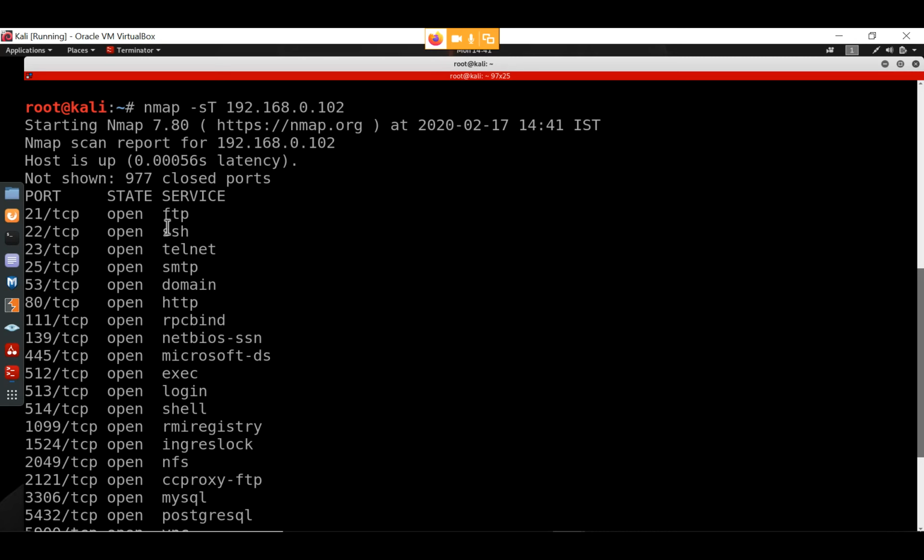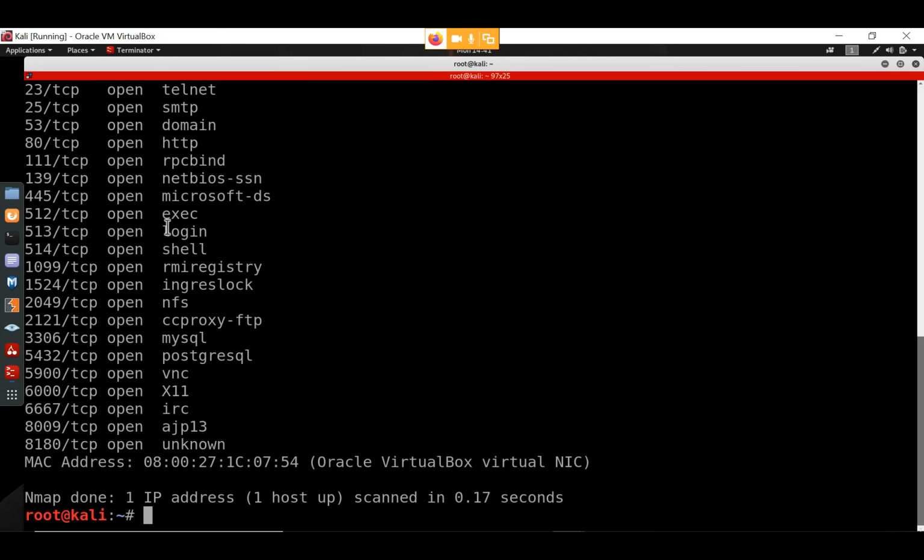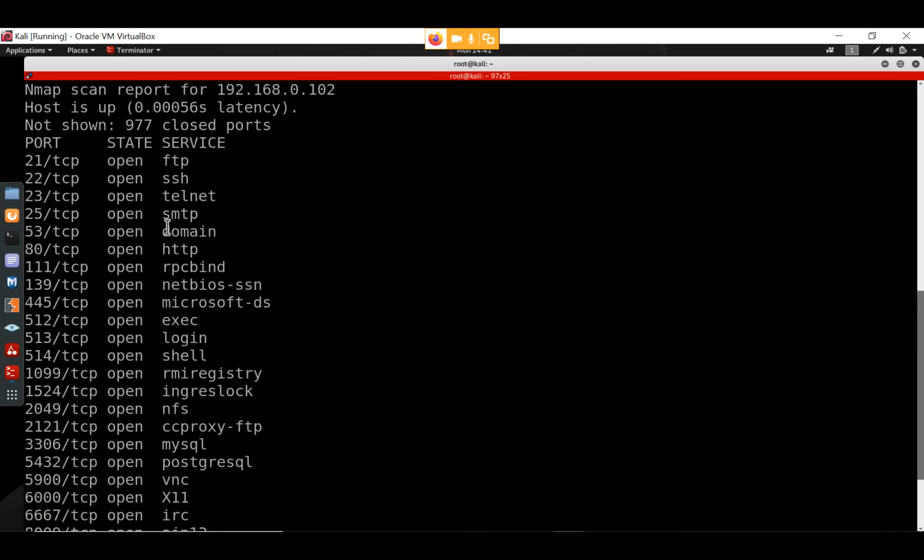By default, nmap is going to search for the top 1000 ports. It has 65,000 ports, but if we do not mention how many ports or which ports to scan, by default it is just going to search the top 1000. You can see it is showing 977 ports are closed out of 1000 and 23 ports are open.